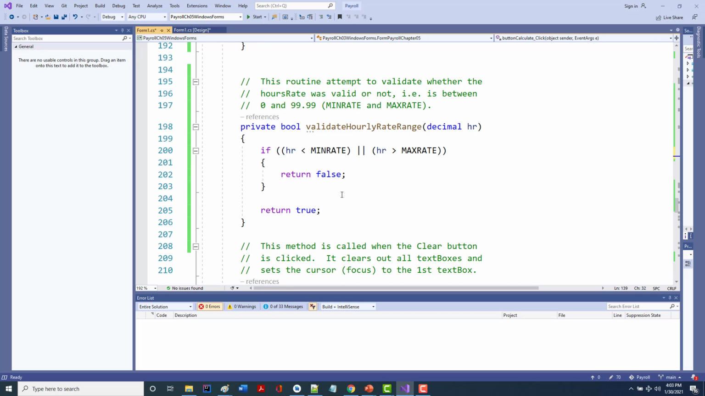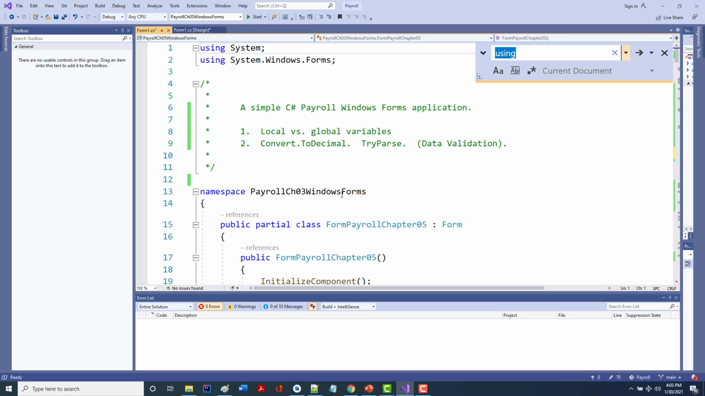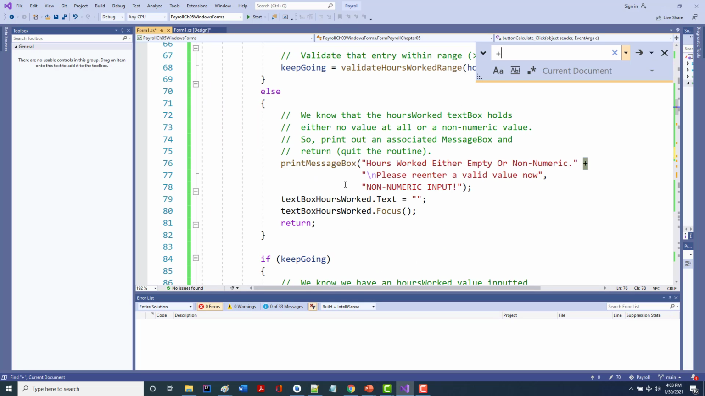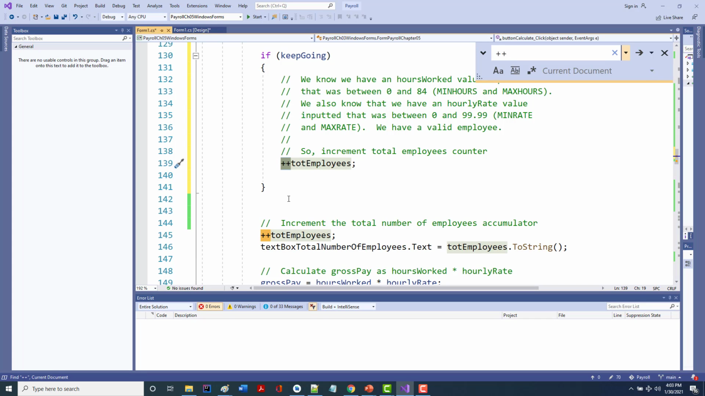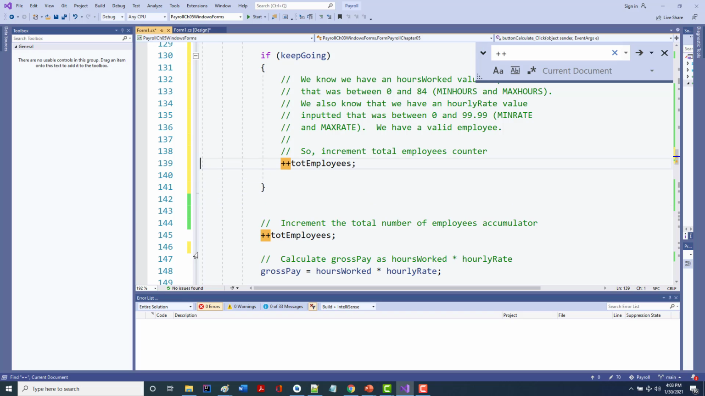Well, let's check. Let's check for plus plus. Okay, so it's in two different places. Oh, I already had it right there. Yep, I can do this as well.